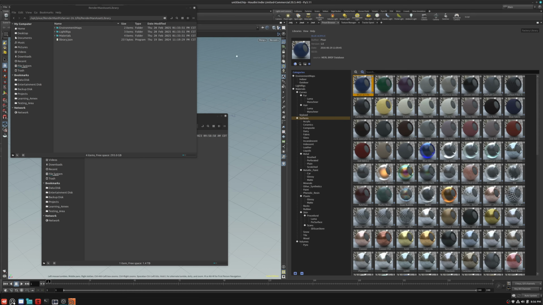So what we're going to do is create a new library and copy all this information over to the new library. And then it's a great starting point for you to continue adding whatever shaders you want. And you can create as many folders and subcategories as you choose.